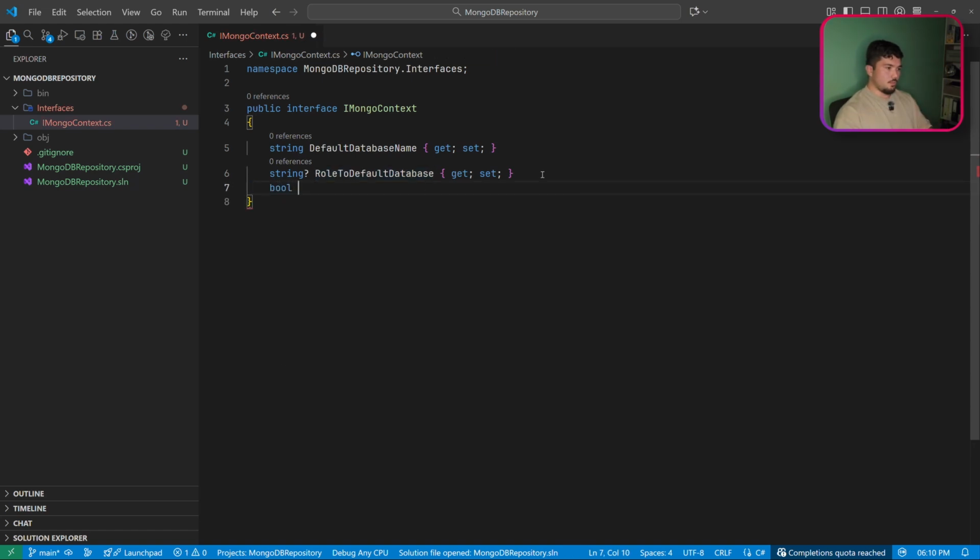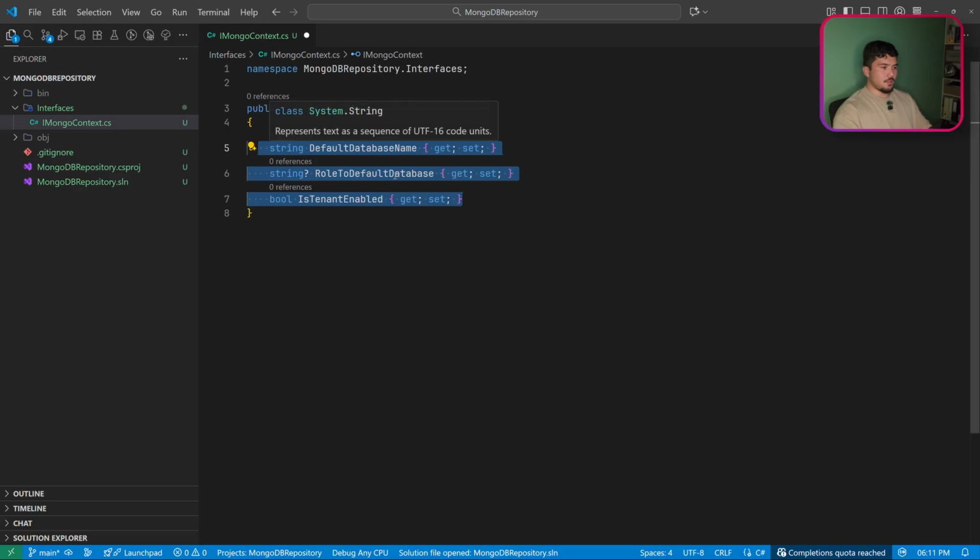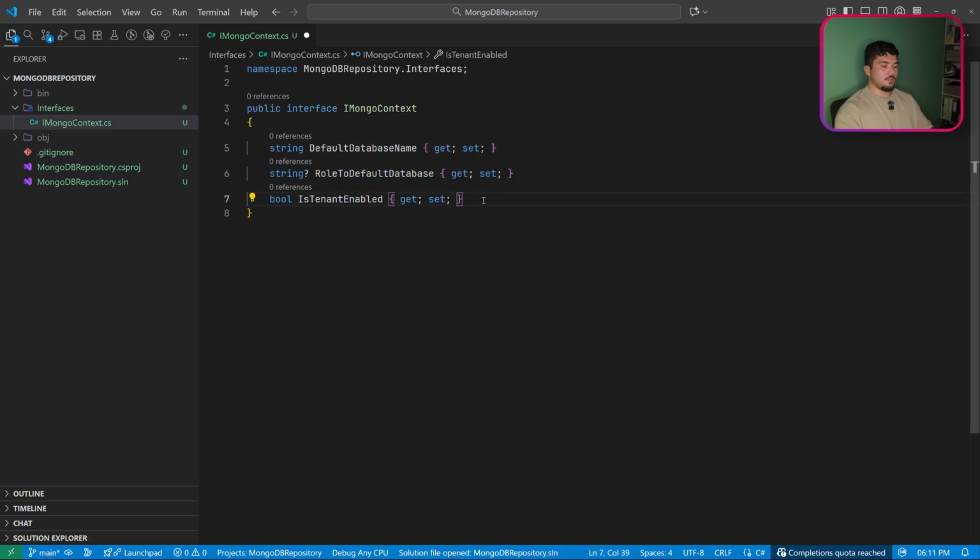Then we need the property is tenant enabled. And you don't actually need these three properties, I'm including them to turn this into a package so you can test it out. But if you do have tenancy or don't have tenancy, you don't need this property, and maybe not even this one. I'm going to show how to build this, and then I'm going to show how I actually have it in my own application.